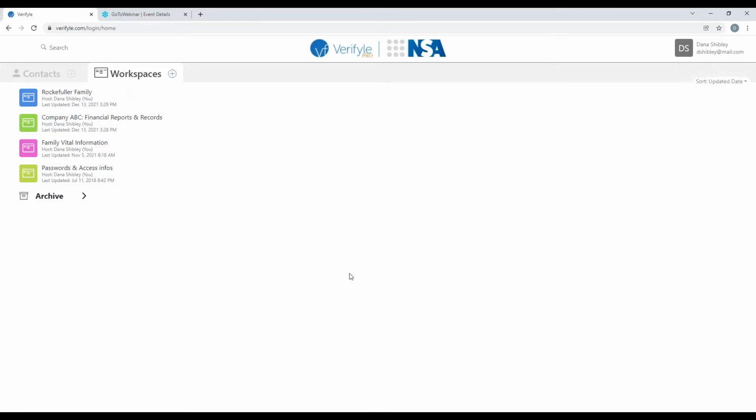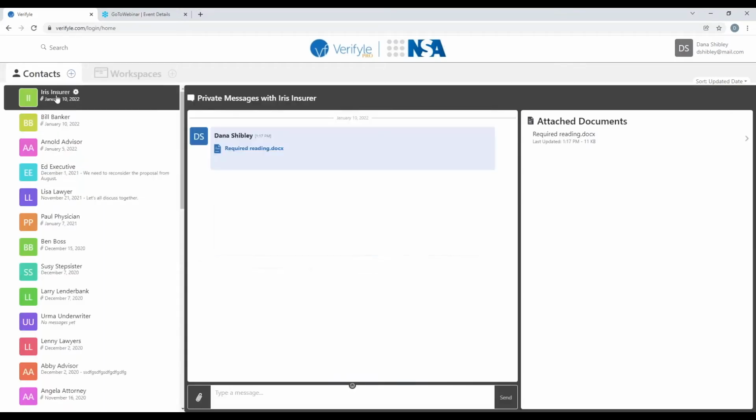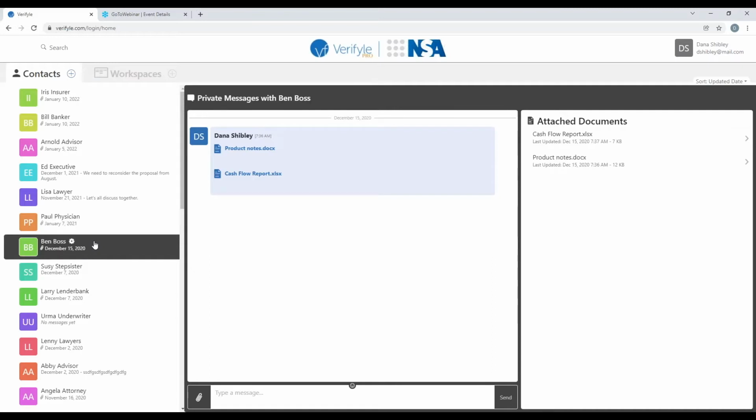The other thing I want to point out to you is that there are essentially 2 major areas of Verifyle. There is the Workspaces area, which we're in right now, and then there is the Contacts area. Let's begin there. So I'm going to click on the Contacts tab, click. And now here you can see my list of contacts inside of Verifyle. These are people with whom I can securely, quickly communicate with on a one-to-one basis anytime that I would like, just by clicking on their name like that.